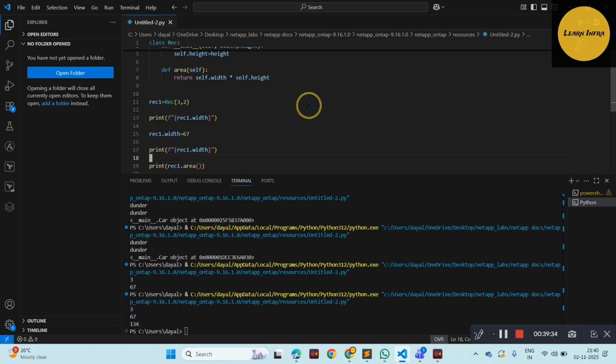What are attributes? Attributes are nothing but variables. It is data about objects, right? And what is a method? Method means you want to execute some task using those attributes. So method is nothing but, in programming terms, they call it behavior or functionality. So method is basically verbs.